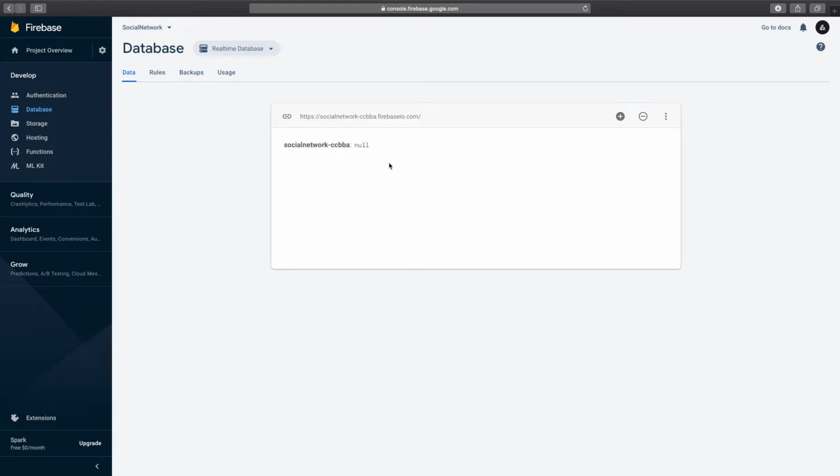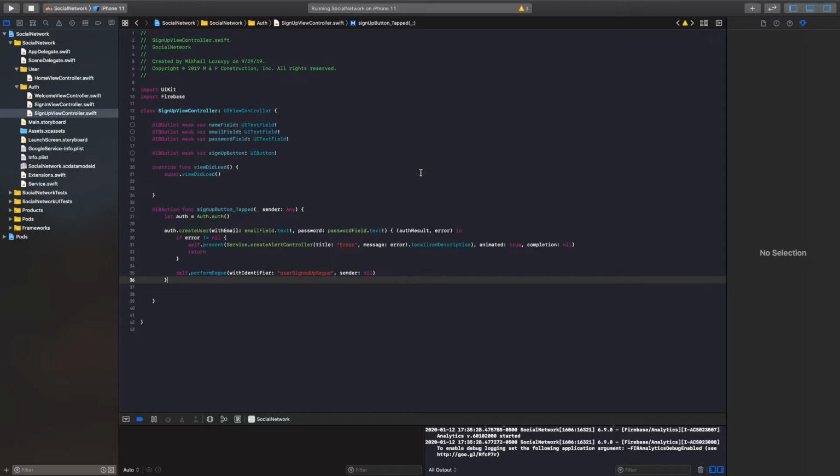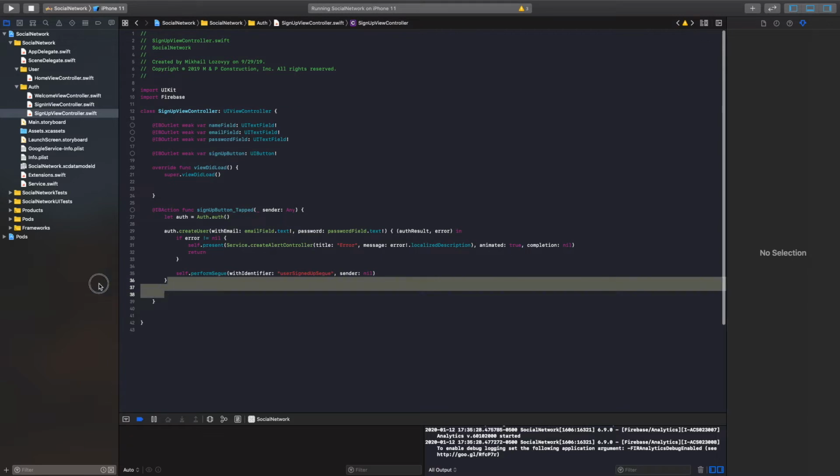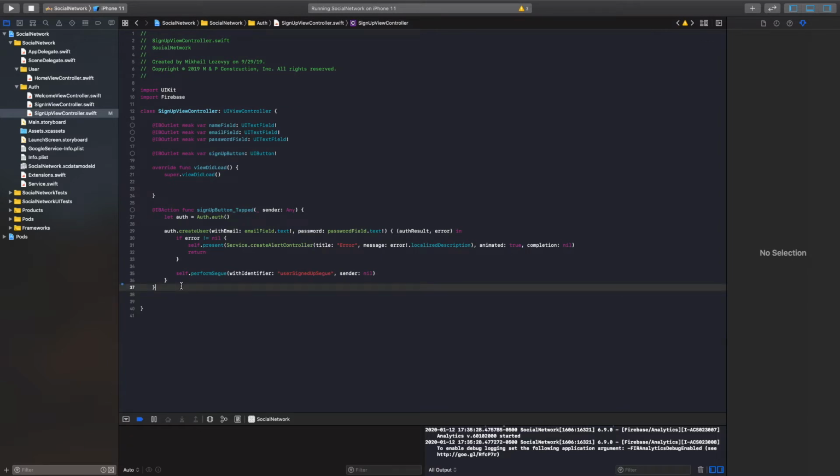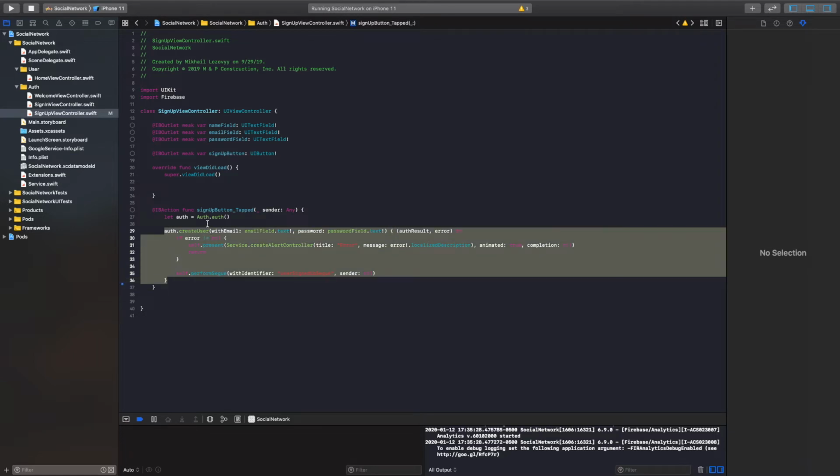Why? Because we haven't actually thrown any data into it or stored any data, you could say. So what we'll be doing next is setting up our database in our app when the user signs up. We are actually going to take advantage of our service class over here. And we are going to take this code right here and create a function that allows us to create a user as well as create information in our database or post information to our database.